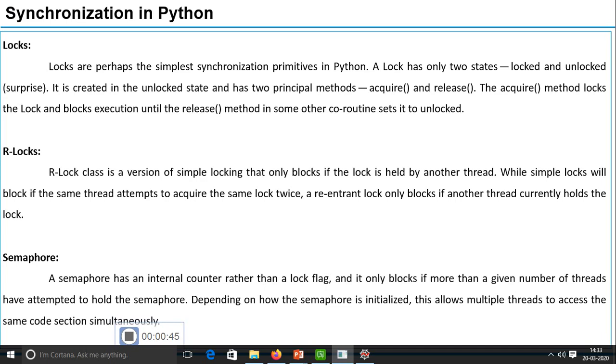A lock prominently has two states: locked and unlocked. Once you call the acquire method, it turns to a locked state. Once the release method is called, it moves into an unlocked state.